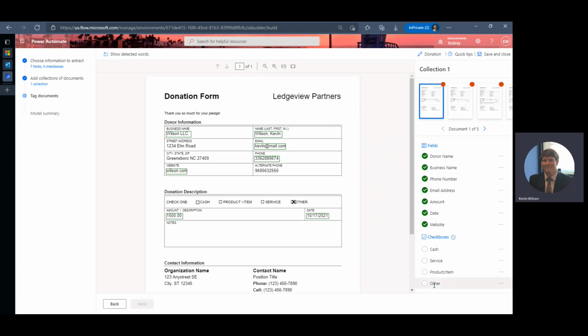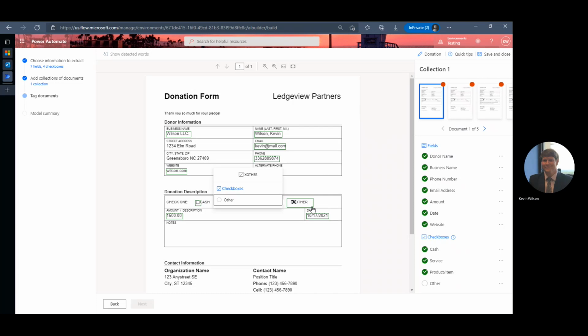The next step is to define my checkboxes. So you can see how I have 4 different options as checkboxes here. So I'm going to select the box as well as the label of that checkbox. So here's cash, product slash item, service, and other.